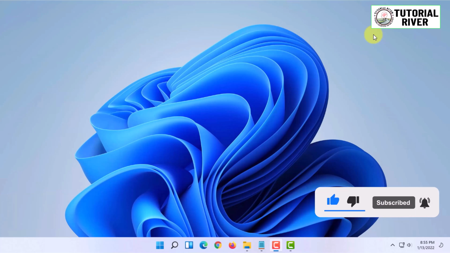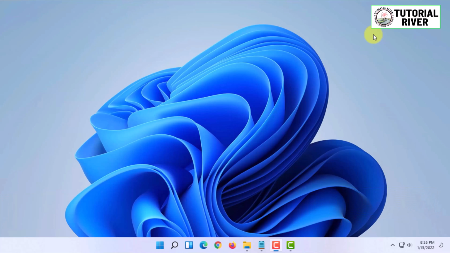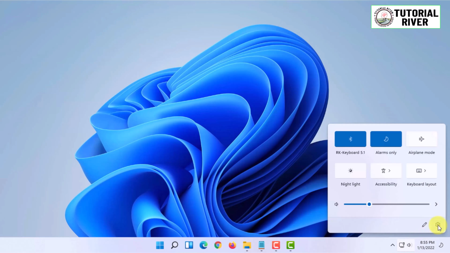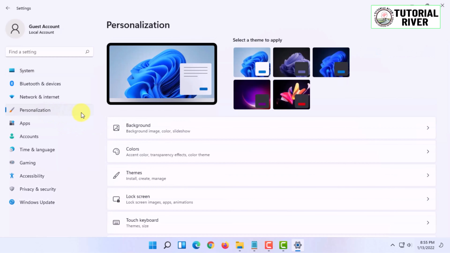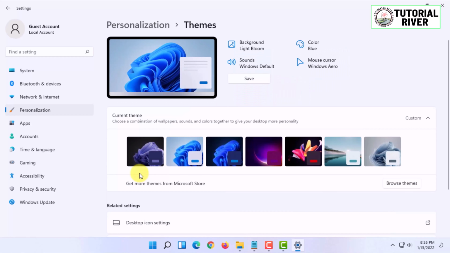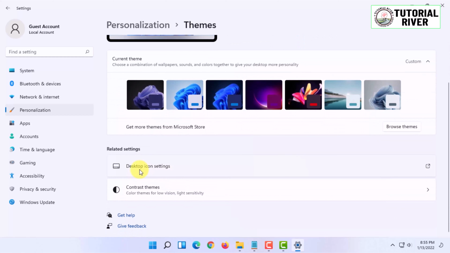So for creating this PC shortcut on your Windows 11, you have to go to your settings. In settings, you have to go to personalization. In here, you will find the themes option. You have to click on that. In here, you will find the desktop icon settings. You have to click on that.